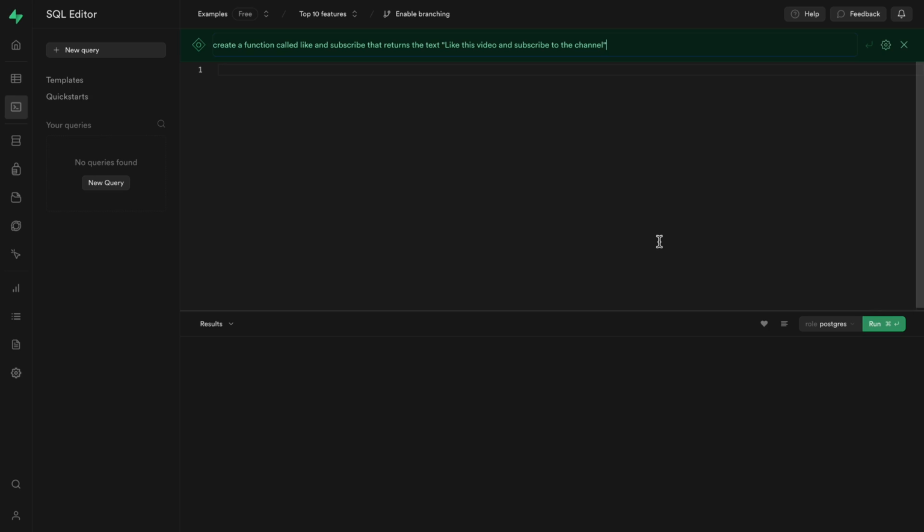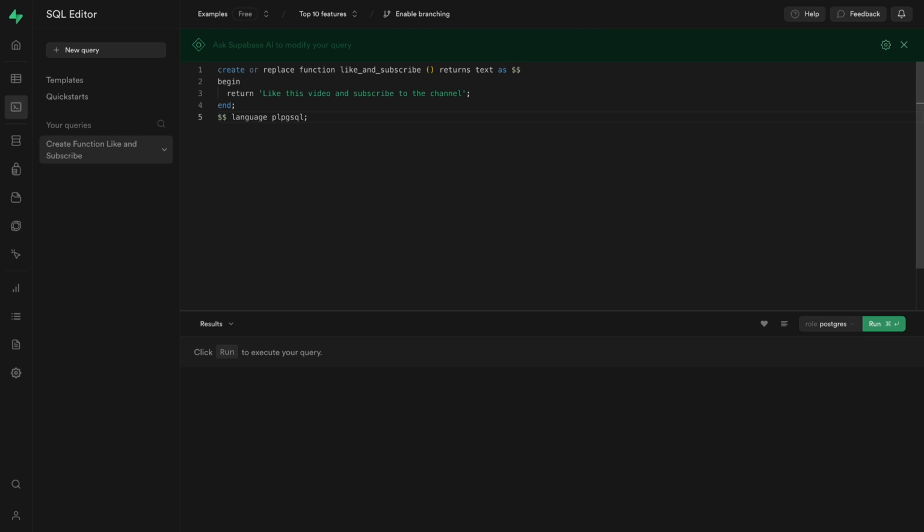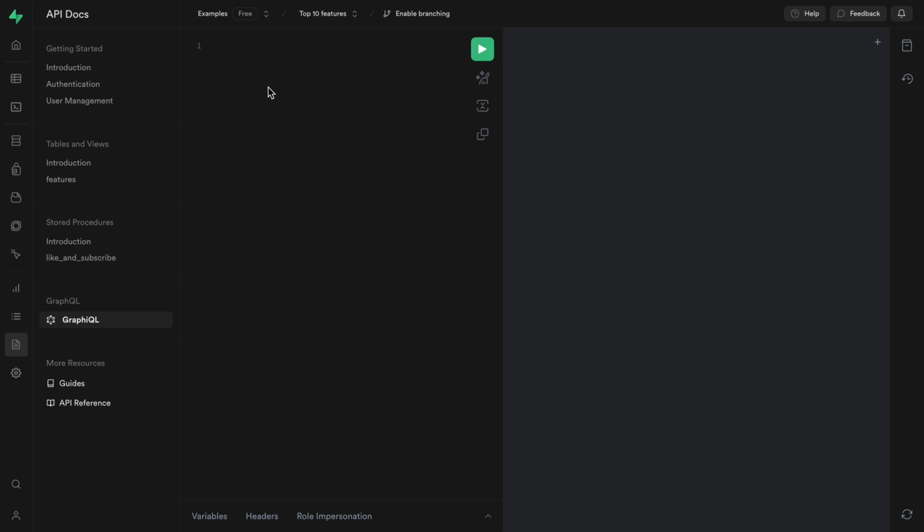So if we create a function called like_and_subscribe that returns the text "like this video and subscribe to the channel", then we head over to the API docs for our project, we can see this GraphiQL instance is embedded in the Supabase Studio, and we can use autocomplete and IntelliSense to see that that Postgres function is now available as a new mutation. You should run it and do what it says.